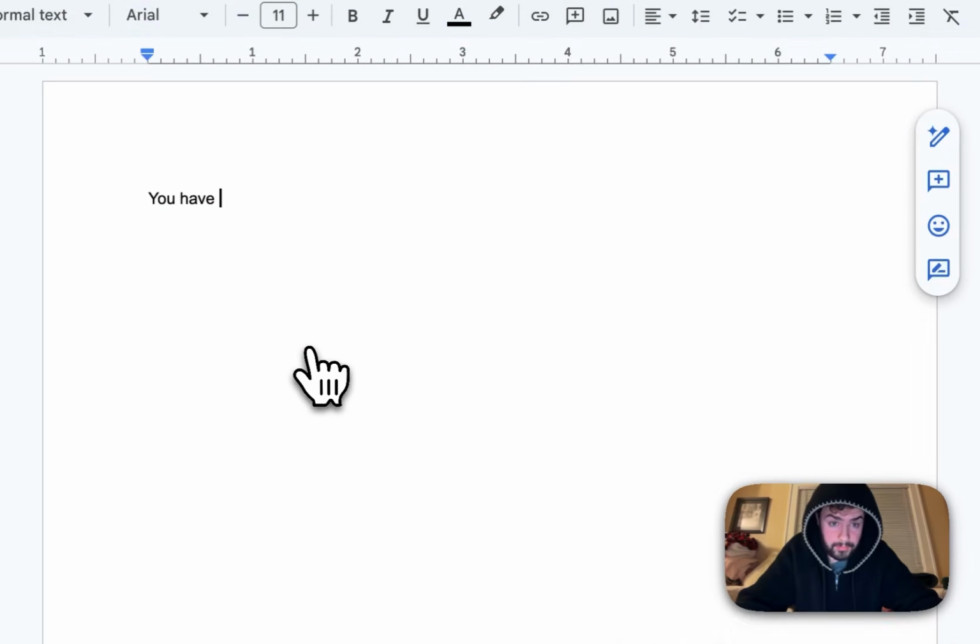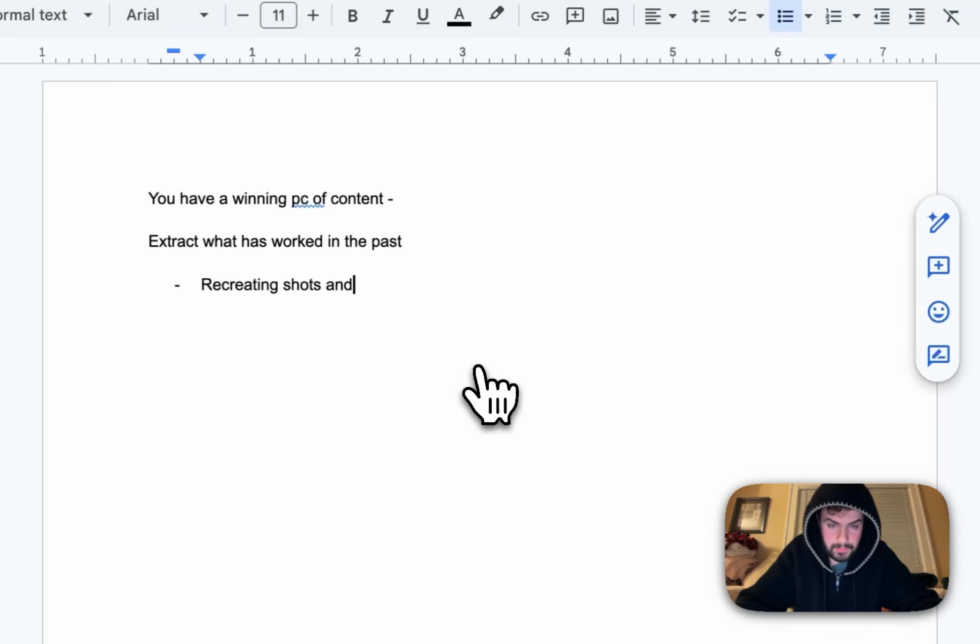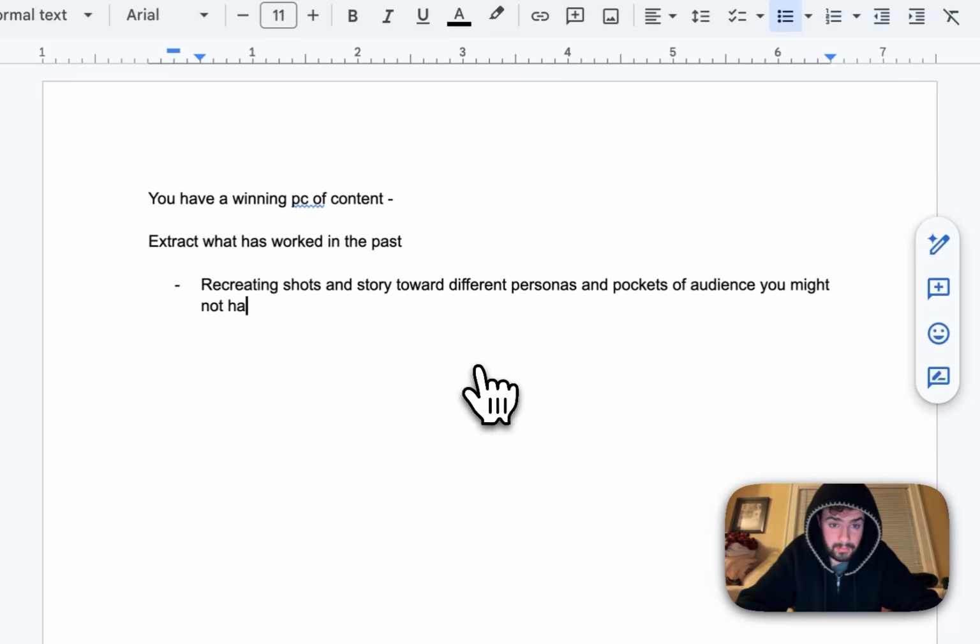So you have a winning piece of content, right? Maybe you don't. What you want to do is extract what has worked in the past, and essentially we're going to want to be recreating shots and story toward different personas and pockets of audience that you might not have hit with that first ad.